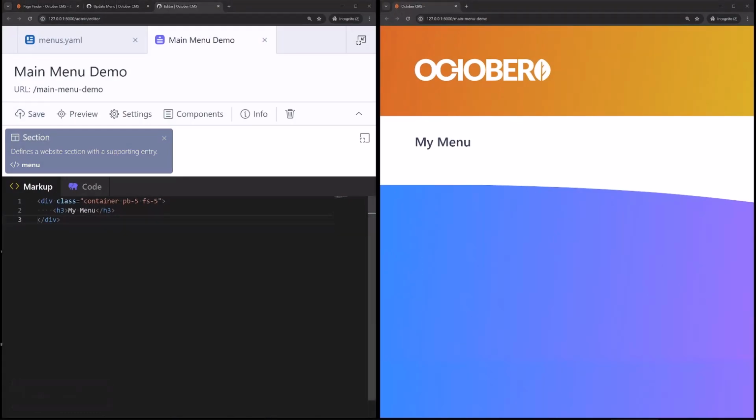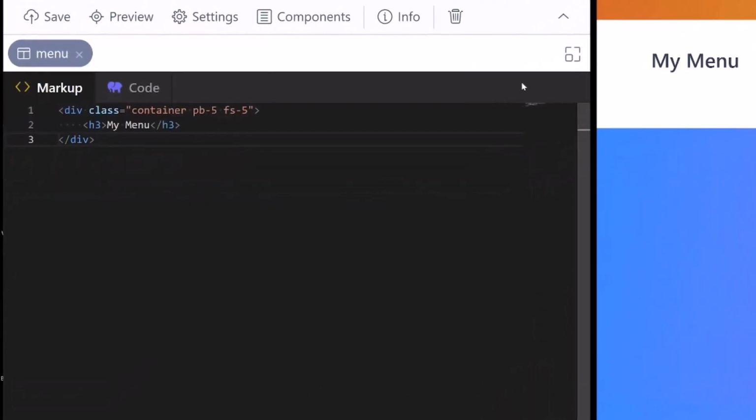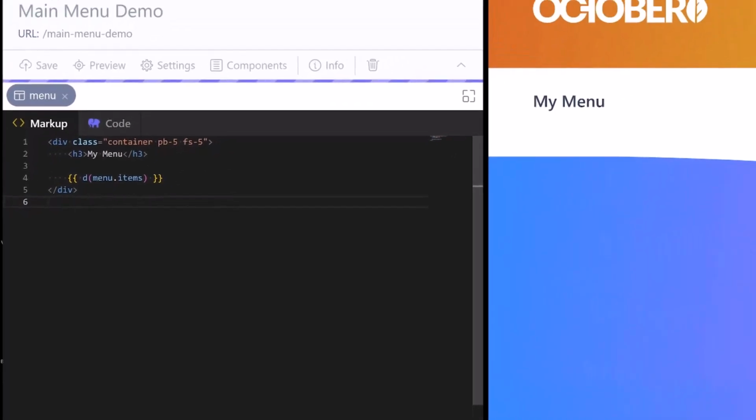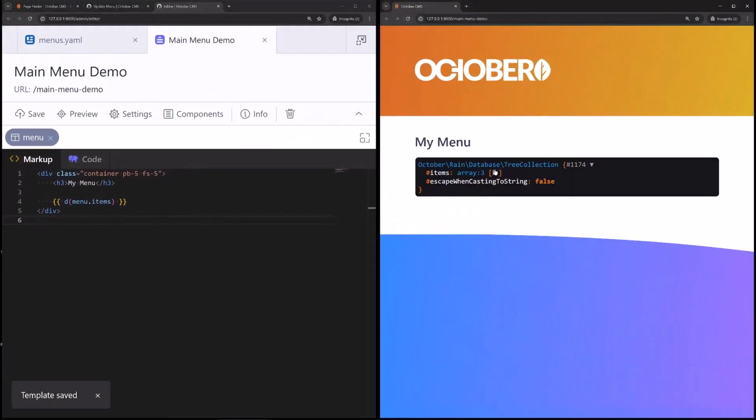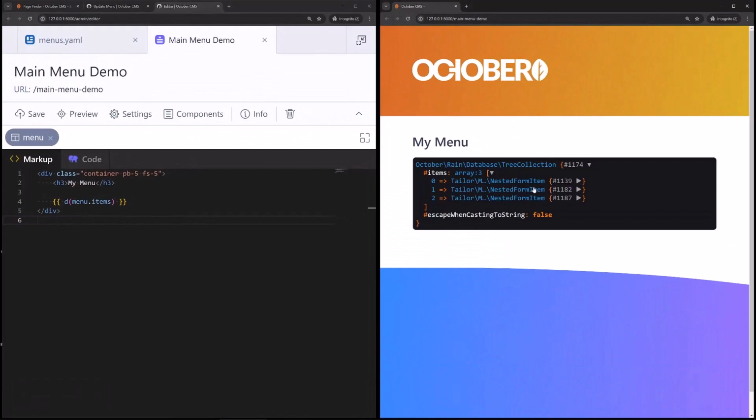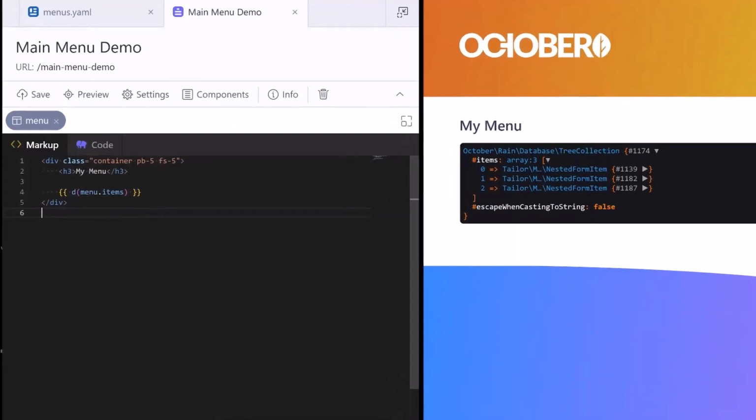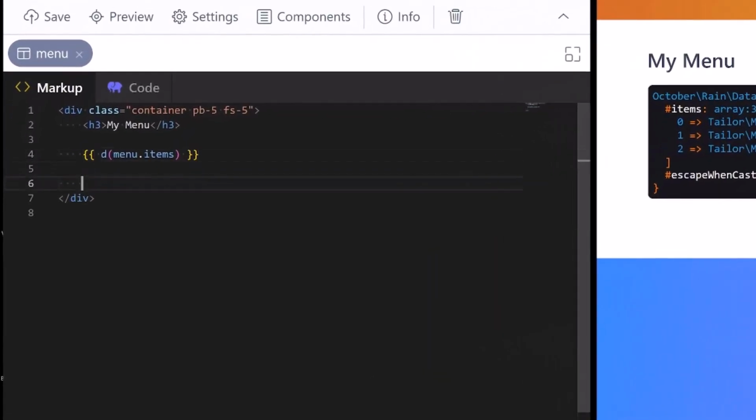So what this component does is it injects the menu variable into the page. So if we dump the menu.items variable to the page, you can see that we can inspect the items that we have here. And those are the menu items that were created from before. Now let's render the menu as HTML. We'll do that using an unordered list. And each list item should have a link inside.